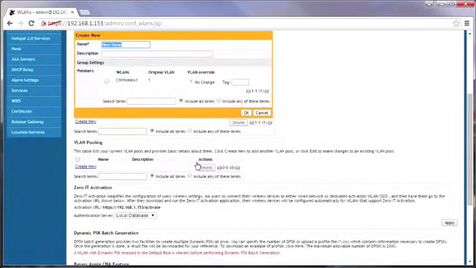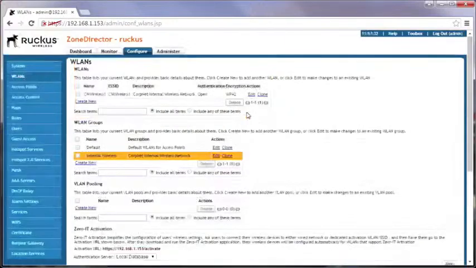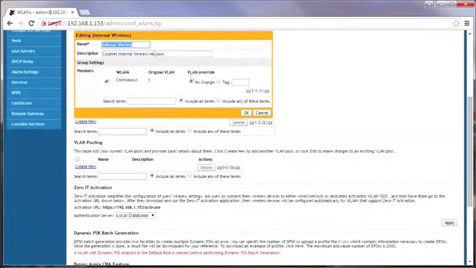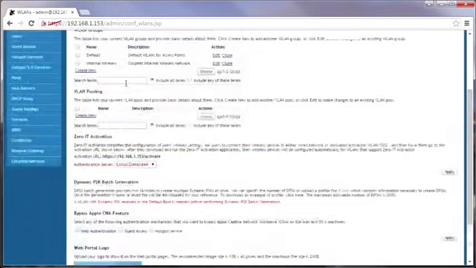Let's create a new group, and let's call this internal wireless. For a description, we'll enter CorpNet, internal wireless network. Now we have to specify which wireless networks we've created that will be members of this same wireless LAN group. We only have one, so we'll just mark the one we just created and click OK. So now we have two different wireless LAN groups, but we've specified that the wireless LAN that we created is a member of the internal wireless LAN group.